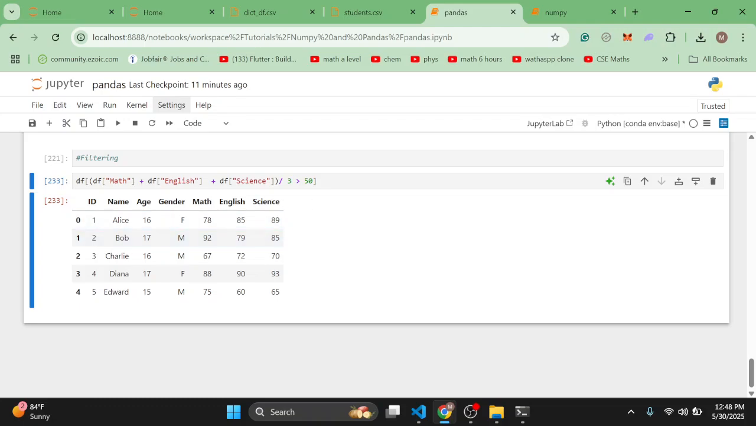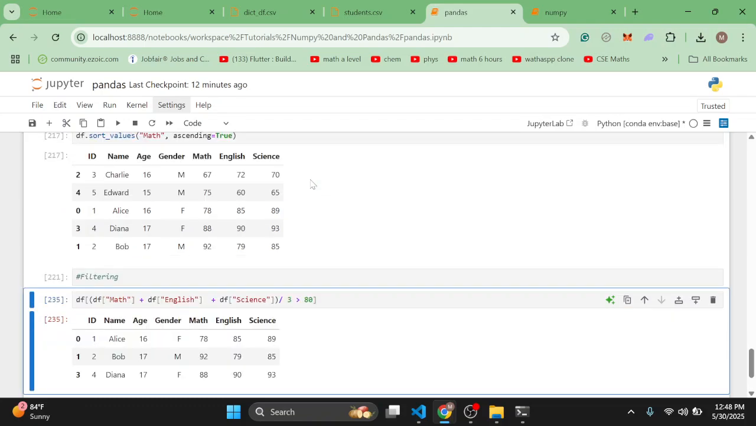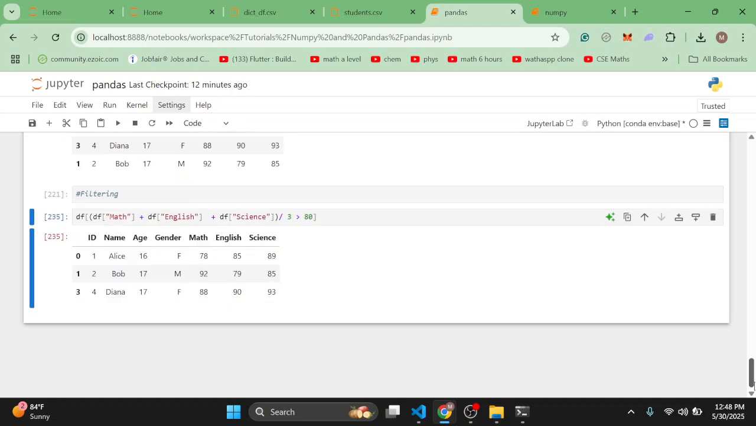Okay, 300 divided by 3 will be 100. So we can never have greater than 150. Anyone with 100 means they get 100, right? So the average score will be 50, and then the pass score can be 80, right? Let's do 80. So we have 3 students. That's the 80 overall score. Do you understand now? So that's it.